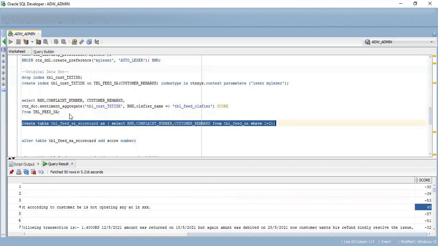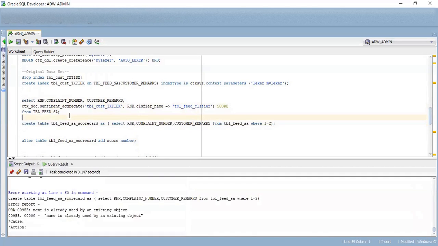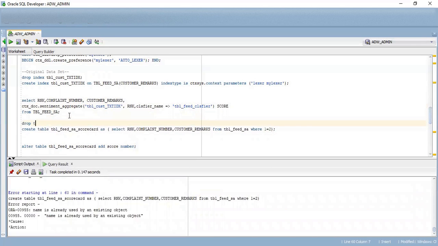I think I will need to drop this table because this table would already exist. Okay. Drop table feed SA scorecard.